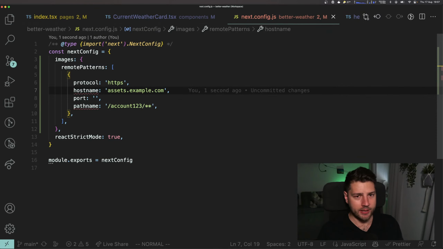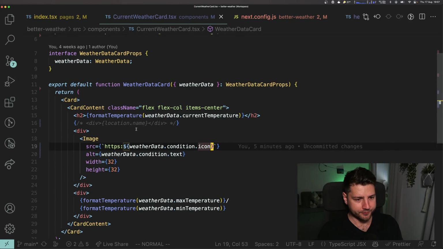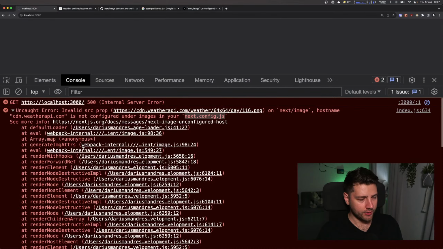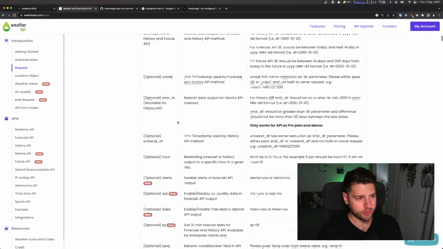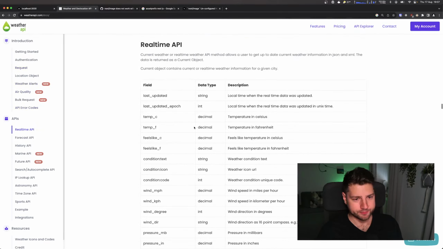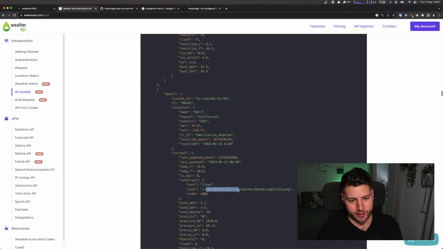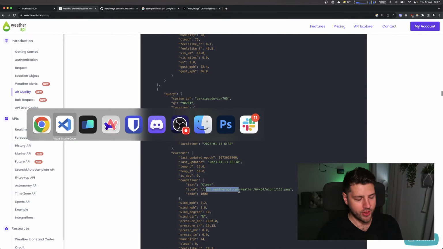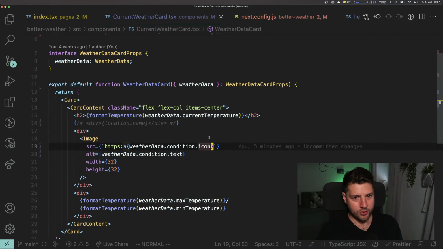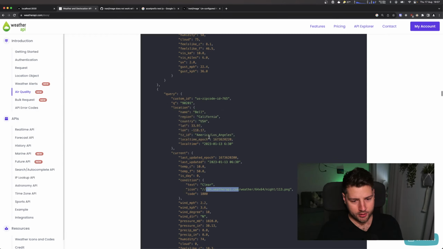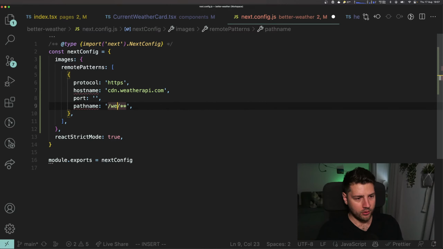So that's going to be CDN. Oh man, what was the, oh no, what was the, okay, real-time API. Is there an example response? Yes. cdn.weatherapi.com. So we're going to do that. Next config, HTTPS path name. Do I need a path name? Weather, that's fine. I think this should work.